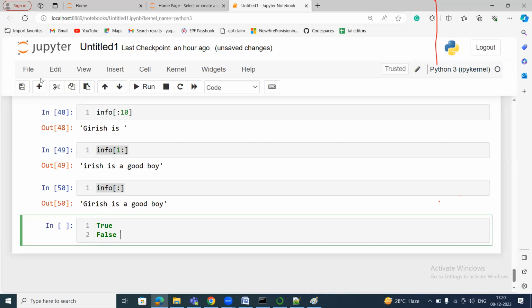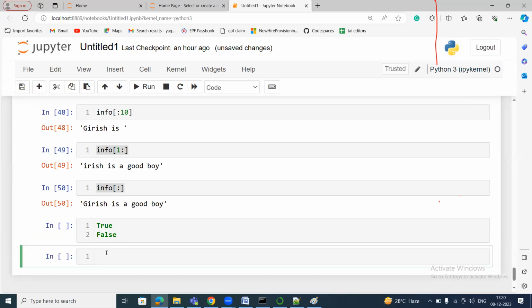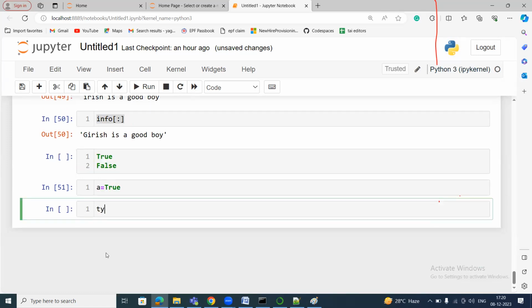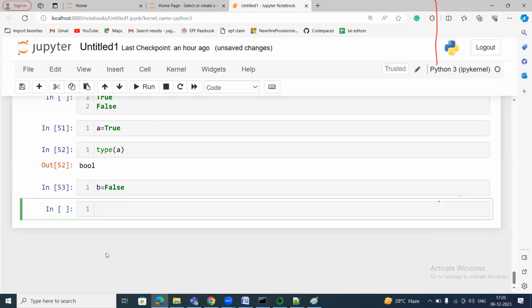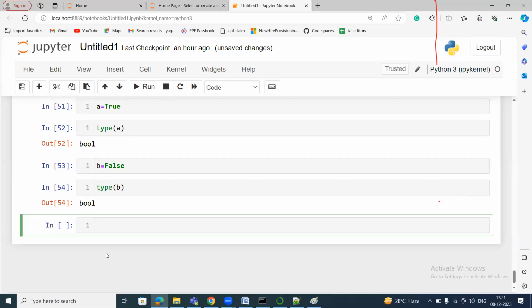So for example, A equal to True, and you can see the data type with type of A. It is a Boolean data type. And let us say B equal to False, type of B. And what I'm telling is mathematically true is nothing but 1 and false is nothing but 0.